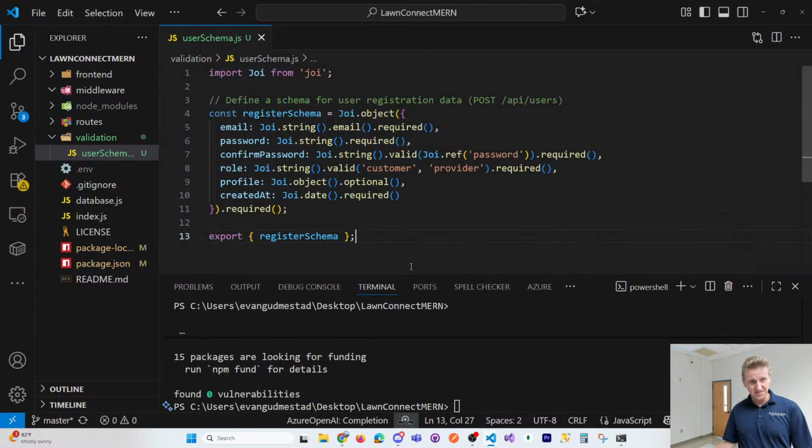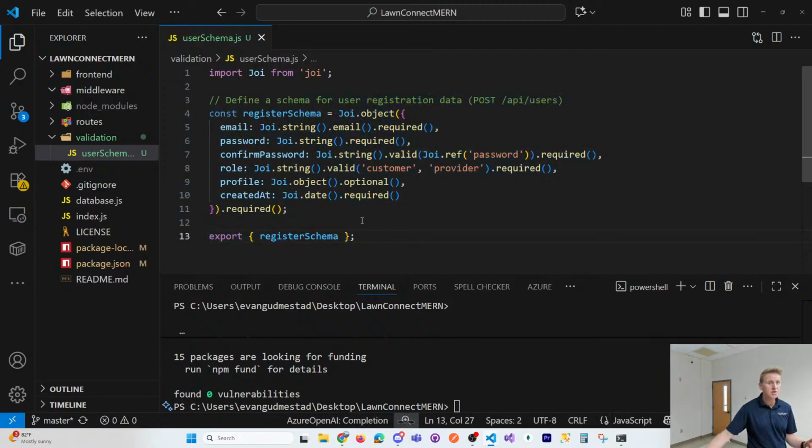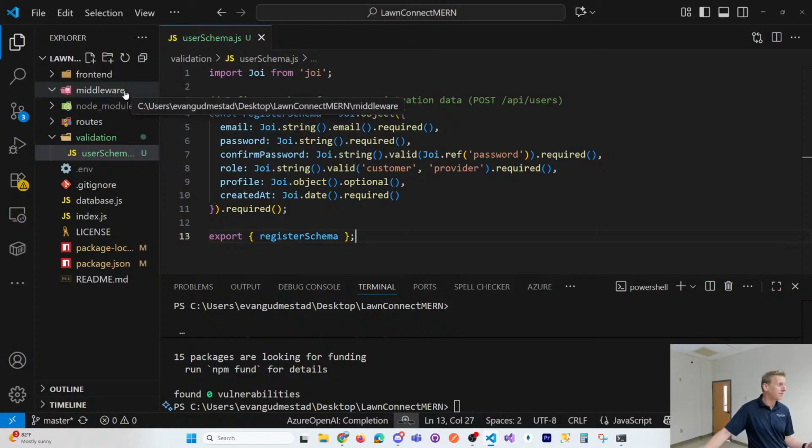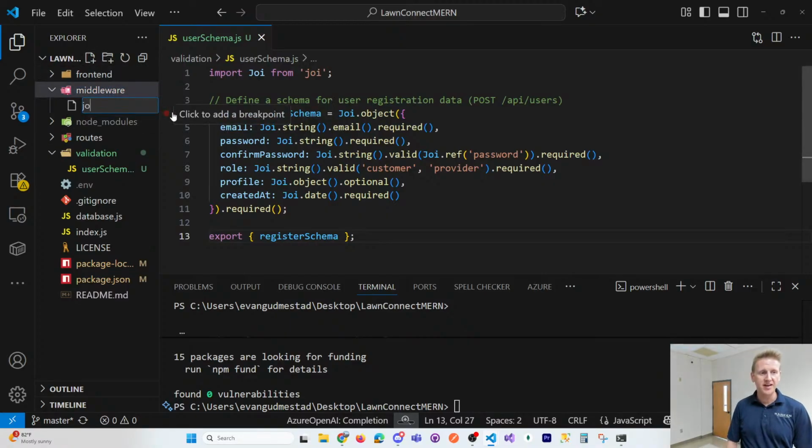So just to get started here, we installed the dependency, we defined a schema, and then we're going to use a middleware function to validate that schema. And so I'm going to make a new file here, and I'm just going to call this joyvalidator.js, because there's other validators that are out there. I'm just going to name this one joy validator.